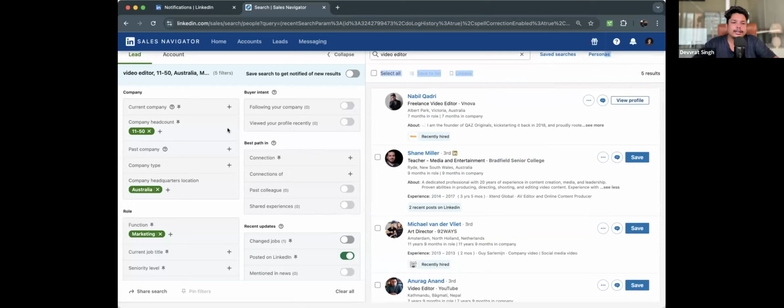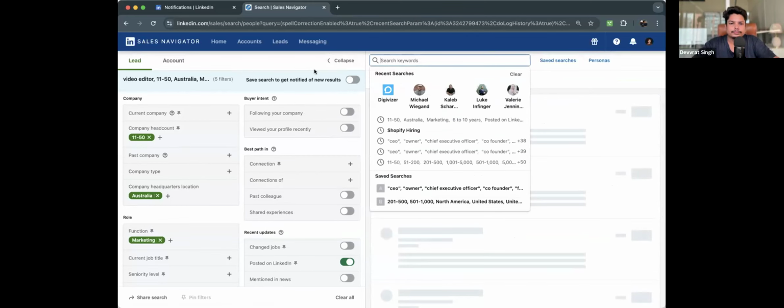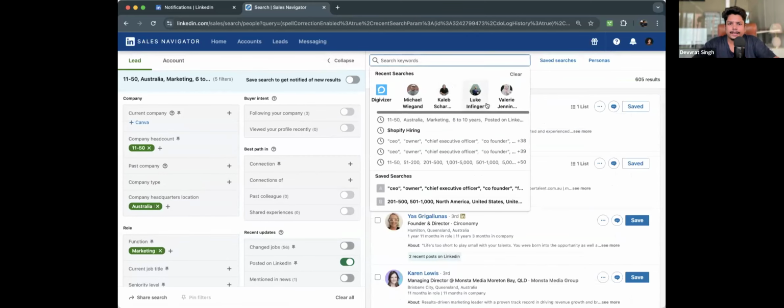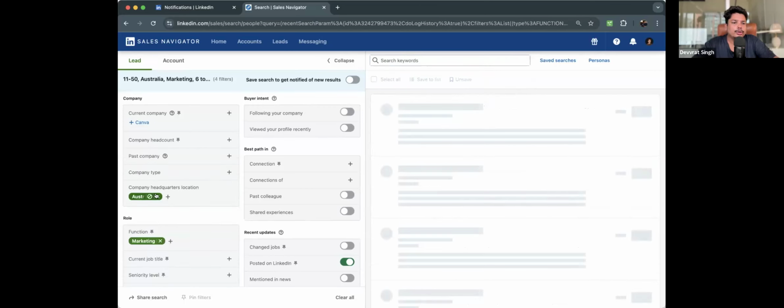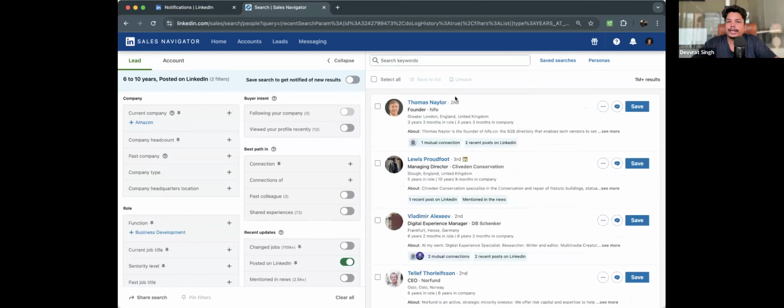Another feature that I would like to talk about, I'll show it to you. Another filter that I'll use: do you have a particular competitor in mind, a particular big company that you want to reach out to? Just put the name of the company in the chat.